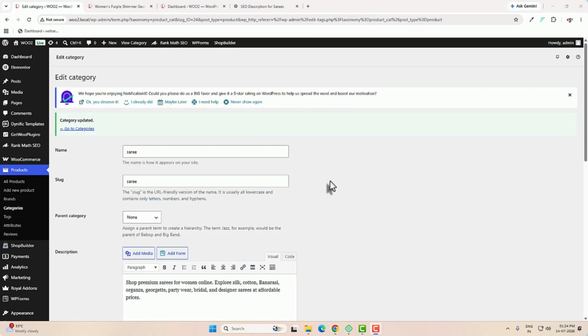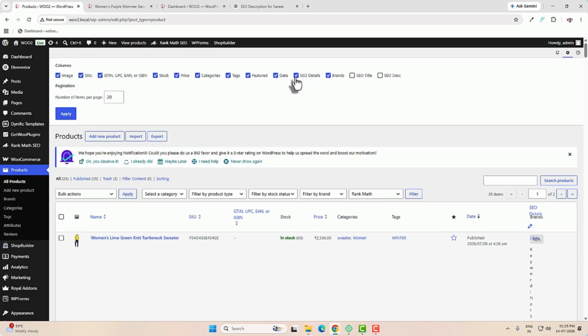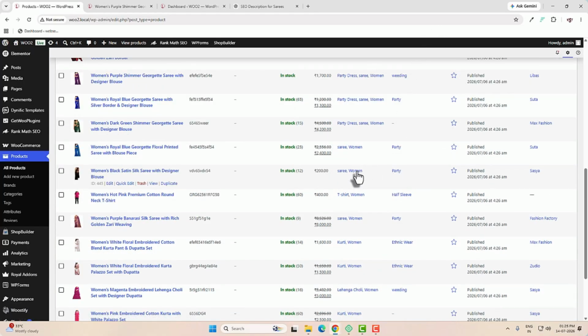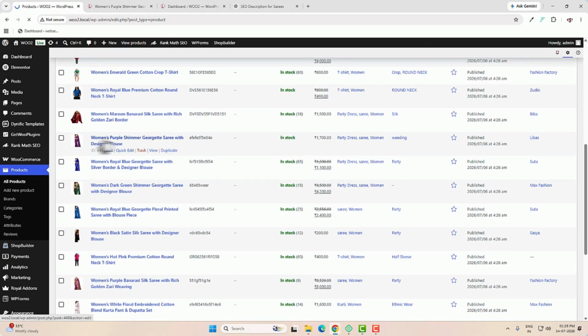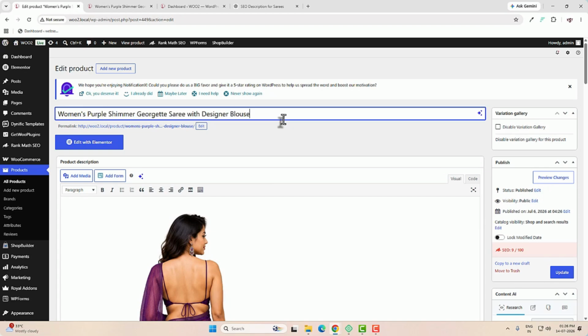After that, directly come back to the products, and here actually I don't want to show this SEO details. Okay, let's do one thing, click on this and just turn it off. Okay, now it's looking good. Now from here, suppose I want to do the SEO on that product. So open that product. At present my SEO score is 9 out of 100, so I have to improve that. So that is my product title, and here actually my focus will be Georgette sari. I mean that is my focus keyword.